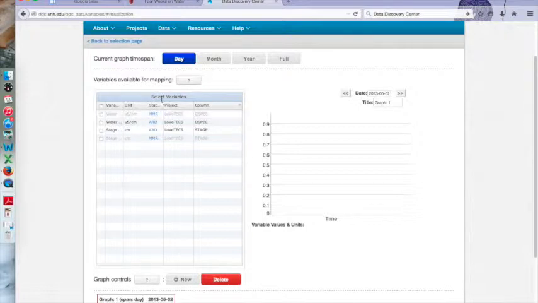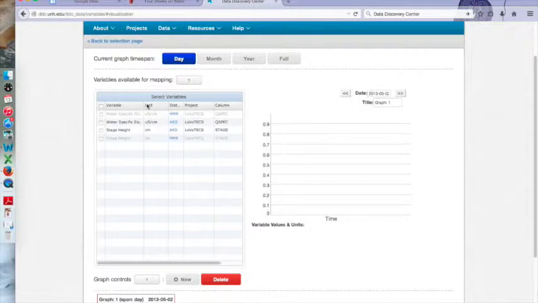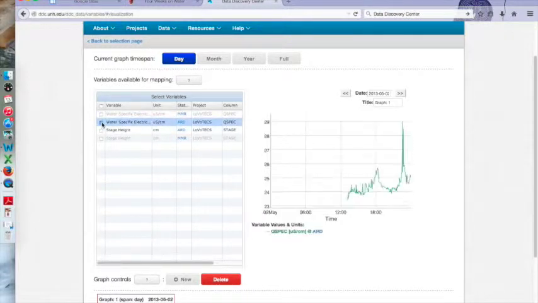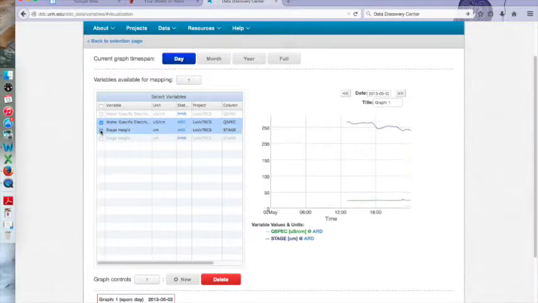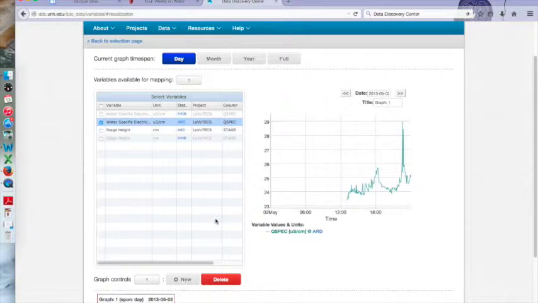Here on the left-hand side, it tells you that you have to select your variables. You can actually make that column a little bit bigger so you can see which is which. And I'm going to show you at first just one of the variables. If I click on that, it shows on the graph here on the right, that data shows up, and you can see down below the graph that it actually tells me which color represents which variable. If I click both, you can see that it's got green for the specific conductance and blue for the stage. But let's just start by looking at water-specific electrical conductance.